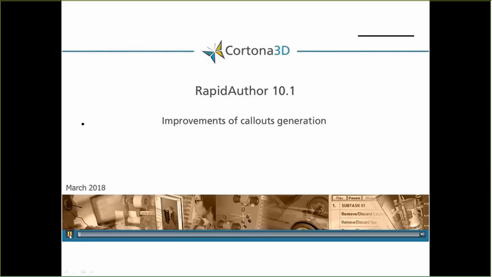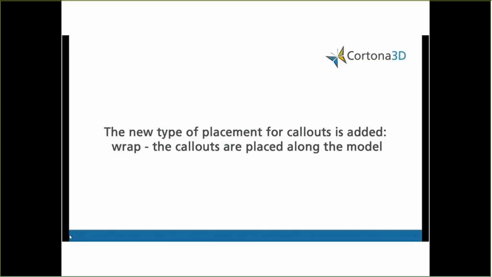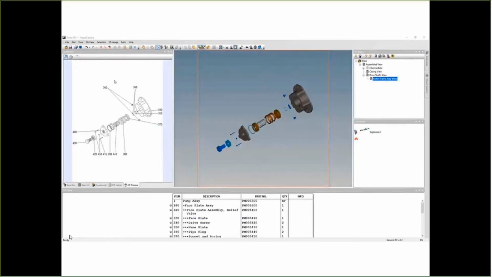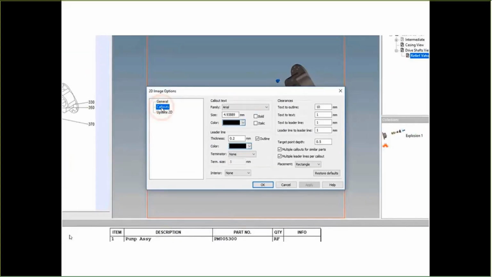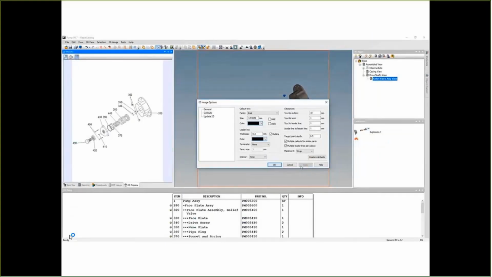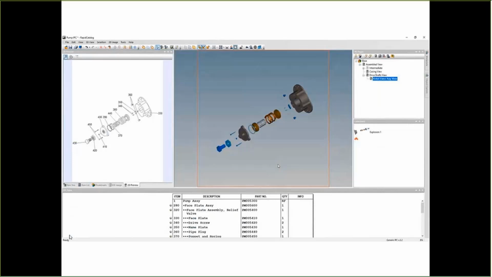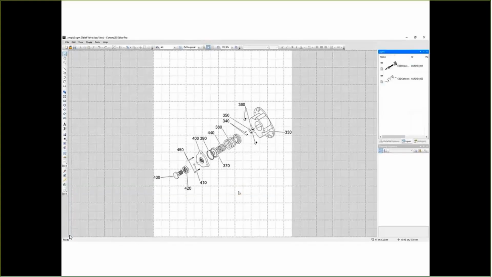First of the changes was the dimming outside the drawing canvas area. Oh, sorry. A new type of placement for callouts was added. The option is called wrap, and this can be applied in the settings of the callouts. There are now 4 options of the callout placement. Wrap is the option where callouts are placed around the model with the same spacing from the 3D model.